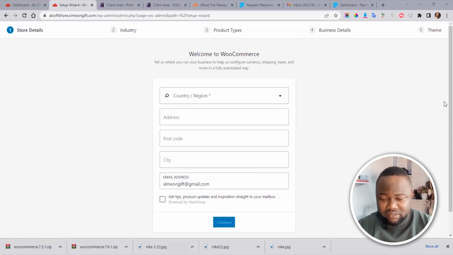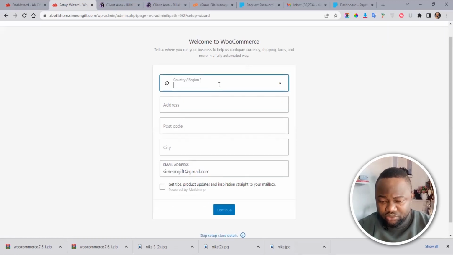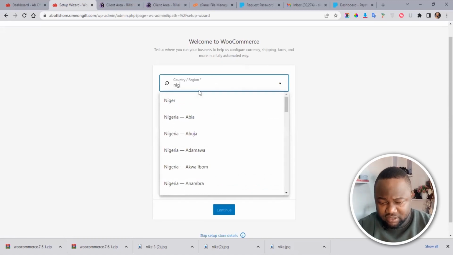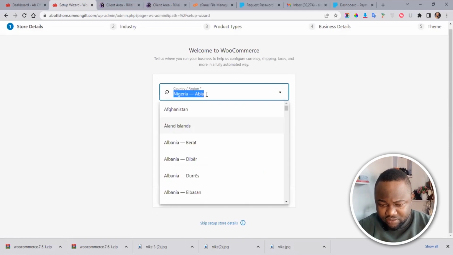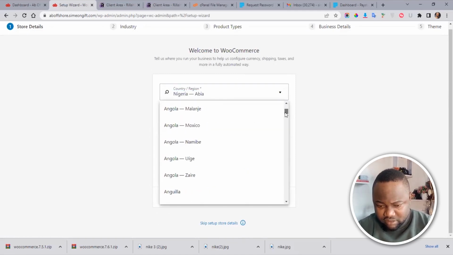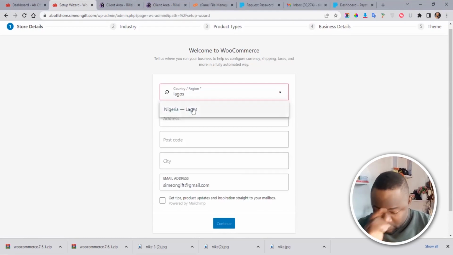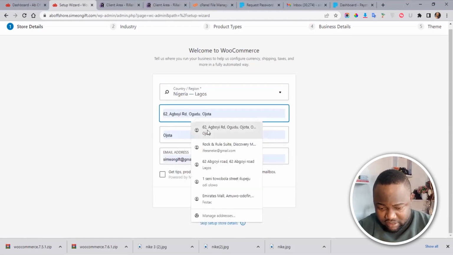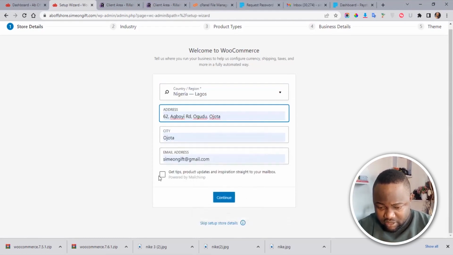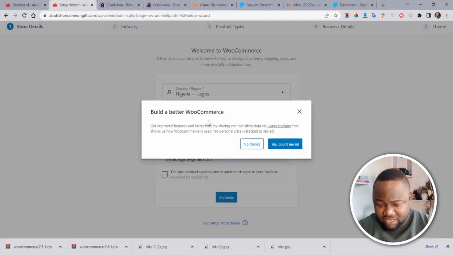So what you want to do is to fill in all these details. Your country: I want to type in Nigeria, Lagos rather. Let me select Nigeria, Lagos. I can just type in Lagos. I'll see Lagos, Nigeria. I can type in this address. Then I click continue. Build a better website.